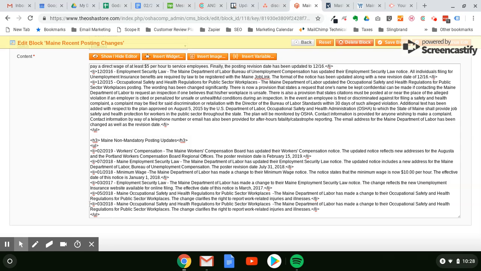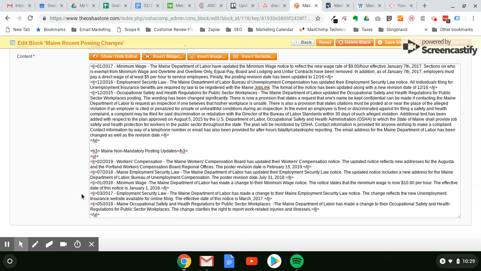So I'm going to delete the last entry here for the Maine occupational safety and health regulations for public sector workplaces. Just select all that tag, including the LI and the /LI tags, and just delete it out. And go up to the top right and click Save Block.